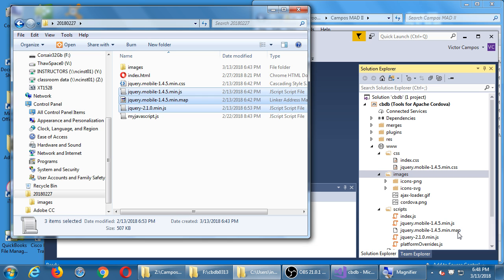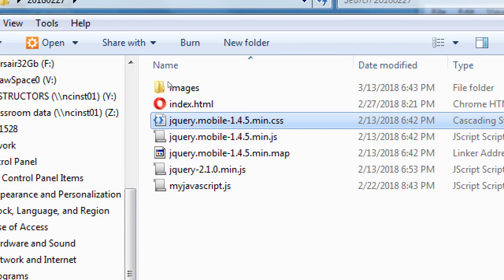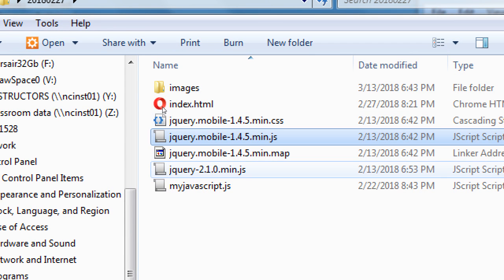Yes? Does the order of those matter in the Solution Explorer? It's just alphabetical. If they get out of order alphabetically, it doesn't matter. They're just files in the folder. Yes? I lost it. Which one did you open from the beginning? Your CSS file goes in the CSS folder, and your JavaScript files go in the scripts folder.